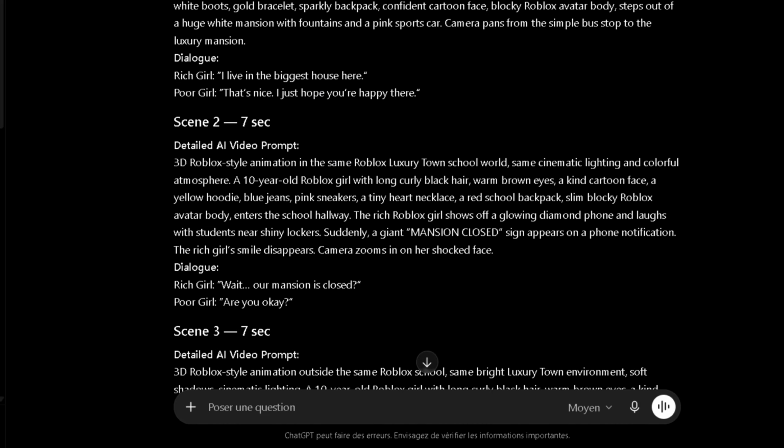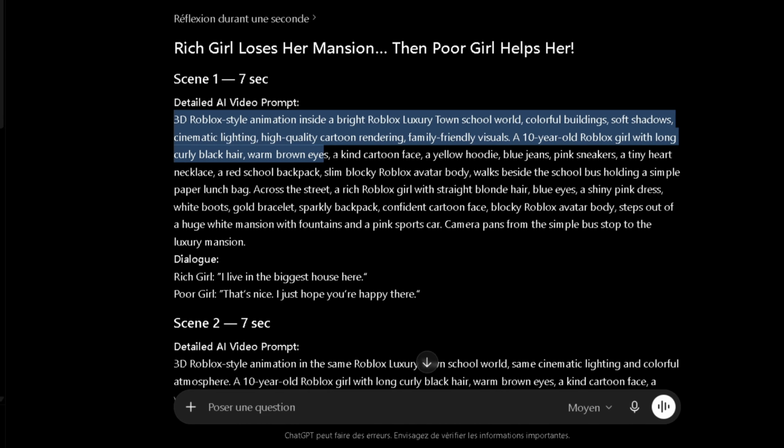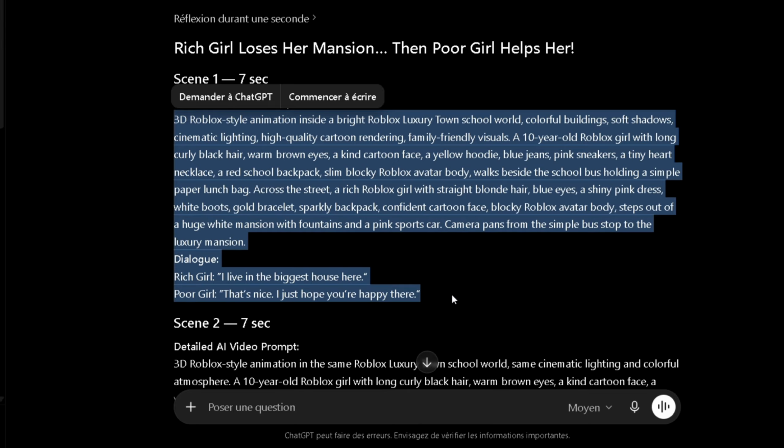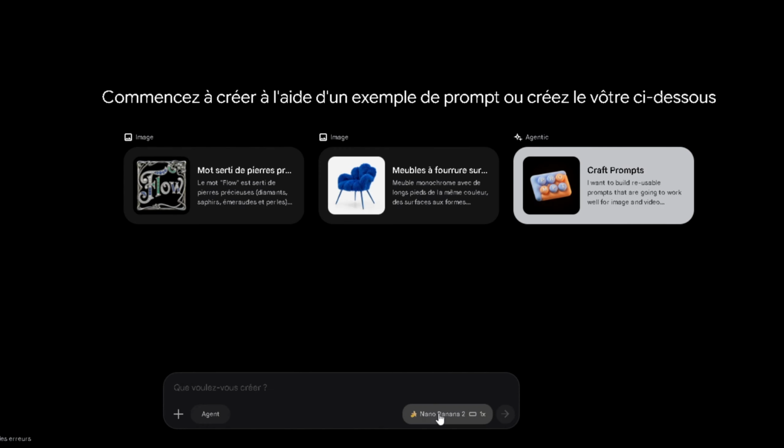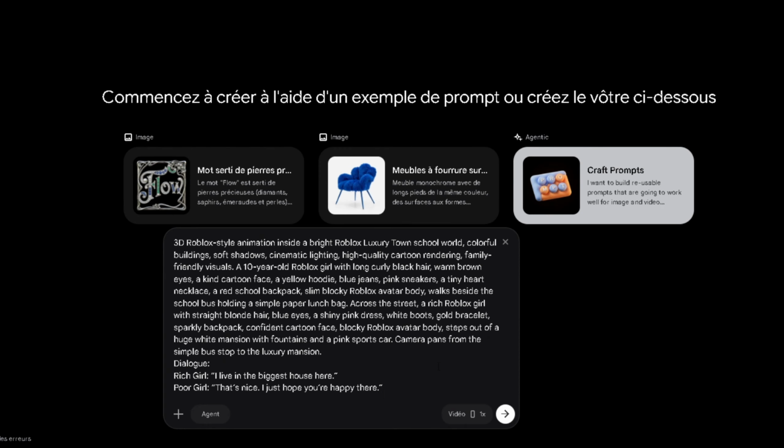Now, go back to ChatGPT and copy the first video prompt that was generated. Return to Google Flow and paste that prompt into the prompt box. Once everything looks correct, click the Generate button. Flow AI will now begin generating a video based on your prompt. After a short wait, your video clip will be ready. At this point, you can preview the generated video and see how it turned out.